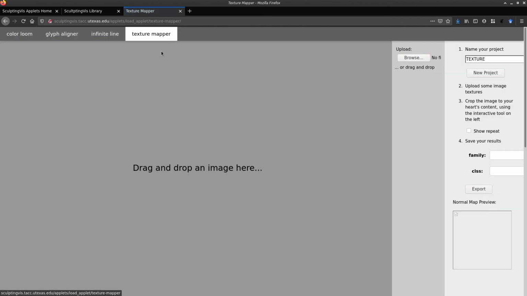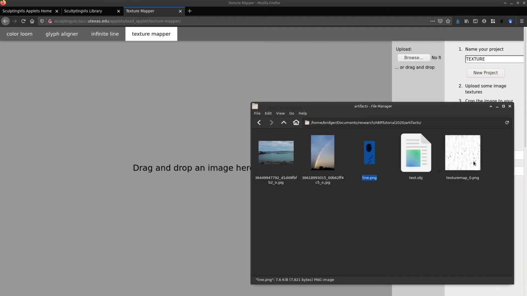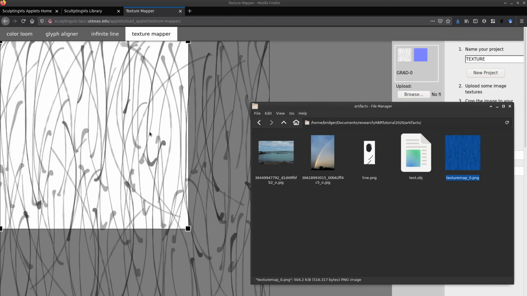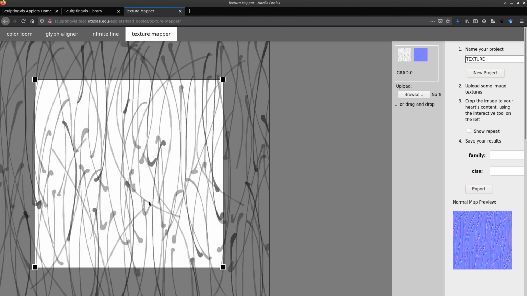Finally, we have our texture mapper applet. The texture mapper is used to create a variety of surfaces for the artifact-based rendering engine. This applet is quite flexible in that we can use any image to create a texture, as long as the image is a .png file. So we can just drag and drop this simple image here and use the crop window to find the area of texture we want, and that's it. Pretty easy.